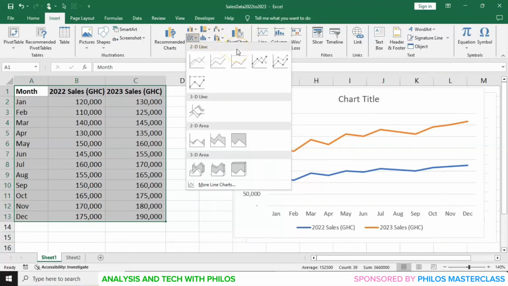Now the third one is 100% stacked. The third one and the sixth one are the same. Just that the third one is without markers and the sixth one is with markers. Okay. But let me just choose the third one.